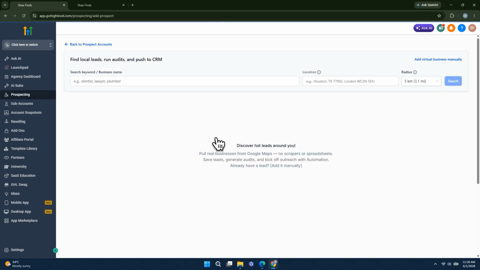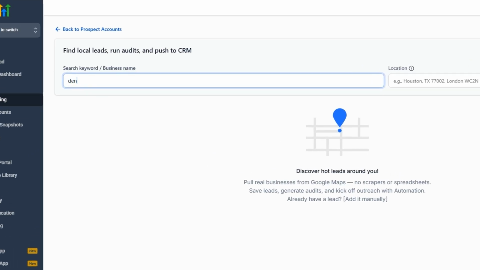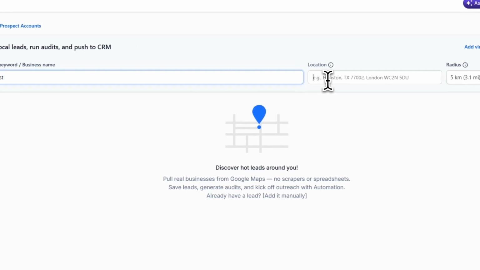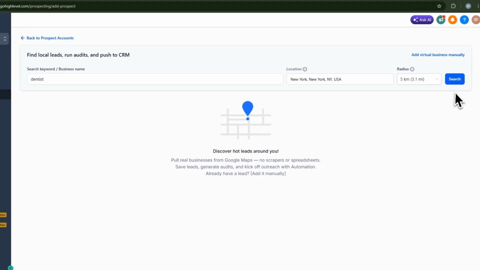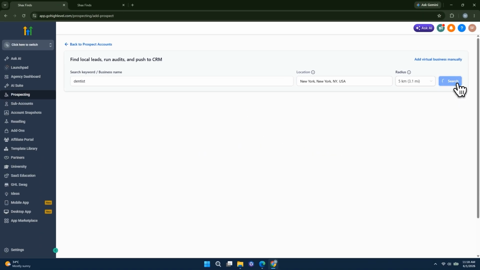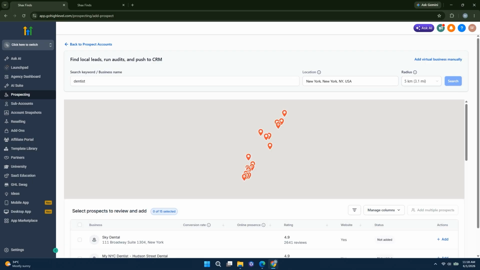This opens the search tool that allows you to find businesses based on industry and location. Enter the type of business you want to target, such as roofing companies, dental clinics, or other local businesses. Then specify a location and run the search. GoHighLevel will display a list of businesses that match your criteria.